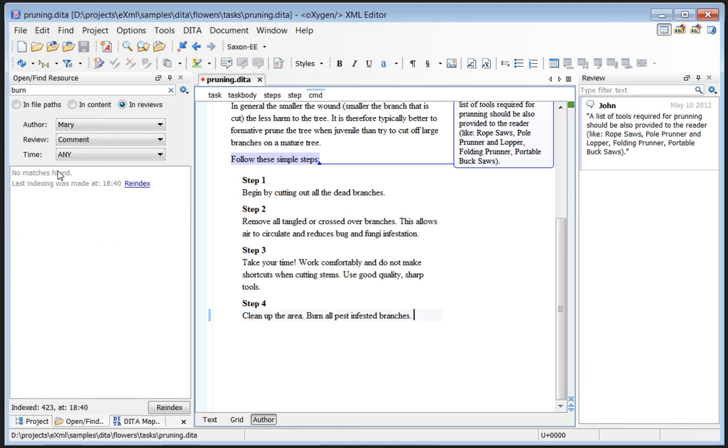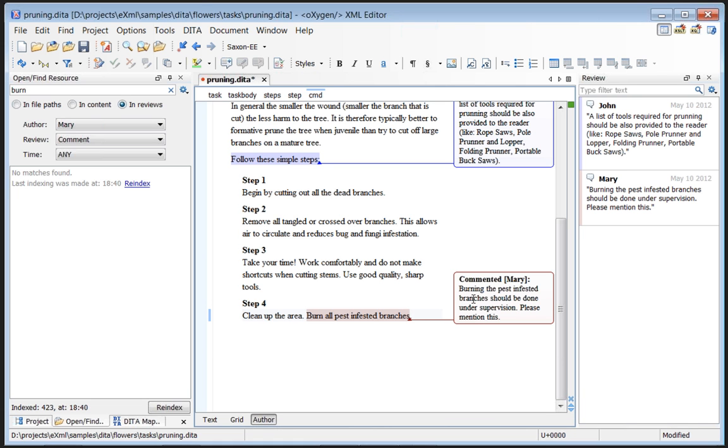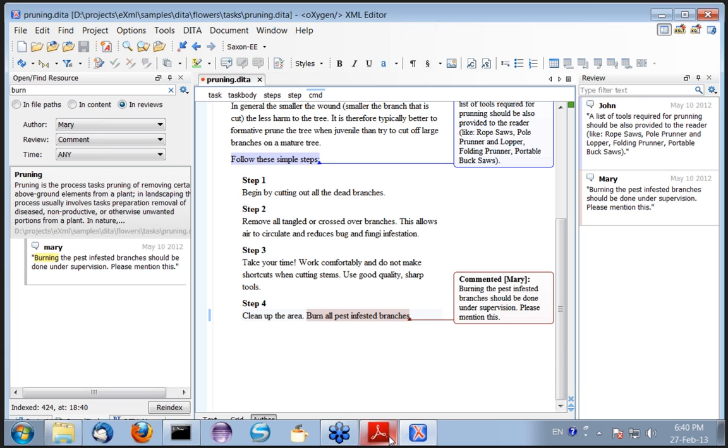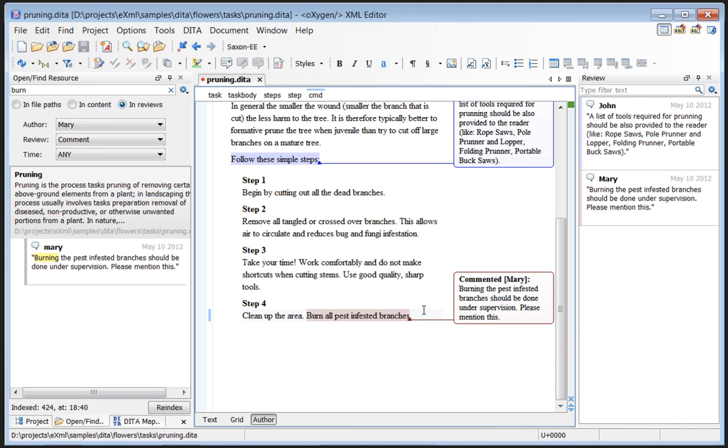And as you can see, the Open Find Resource view was automatically updated. Again, if I undo and reinsert the comment and I save, the Open Find Resource view presents me with this comment. So this search capability was something that, like I said, was missing in the current version of oXygen, but luckily it will be available in version 15.